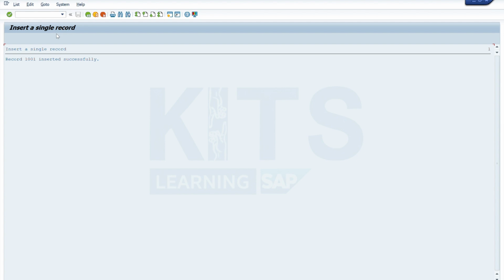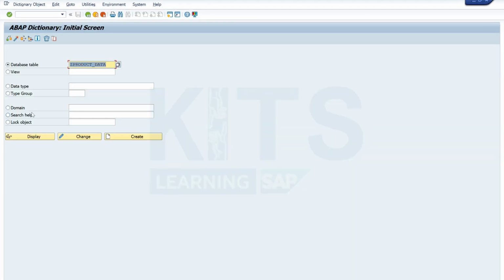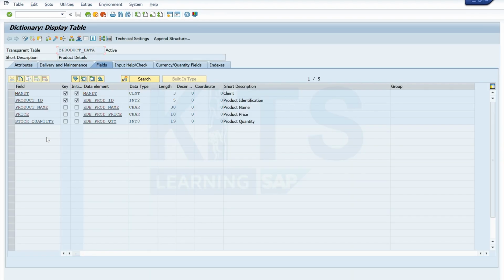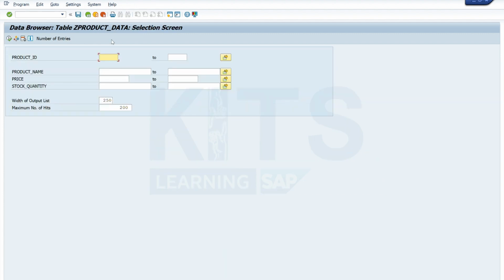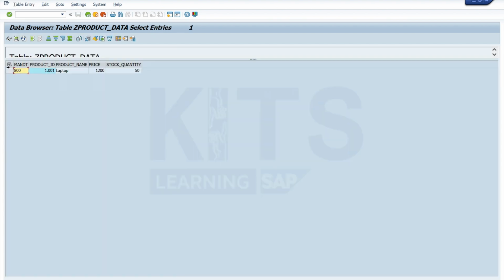So we can activate and execute the program. We can see that the success message appears. So go to check the database table, go to SE11, open the table and execute the table. We can see that the first record is inserted successfully.